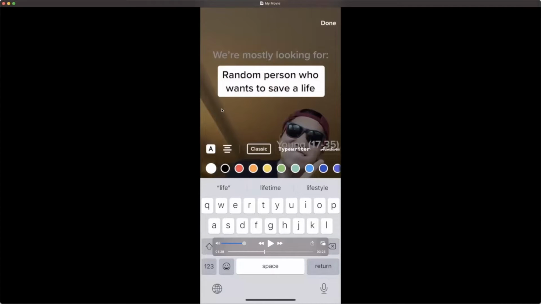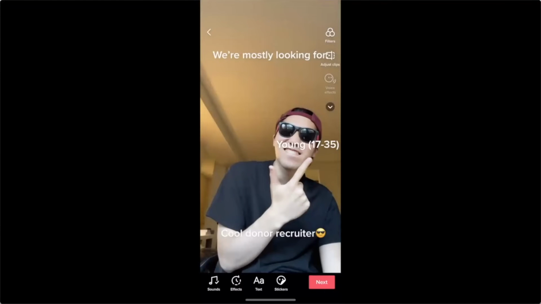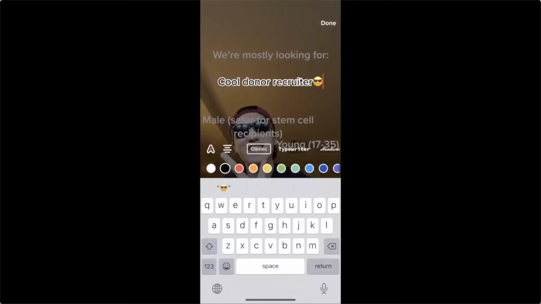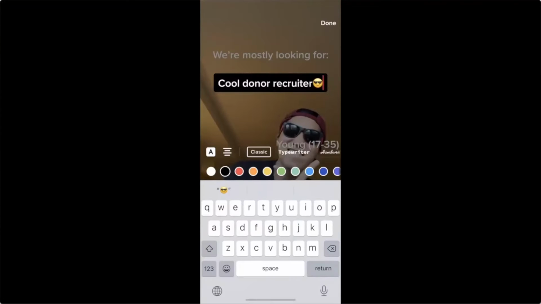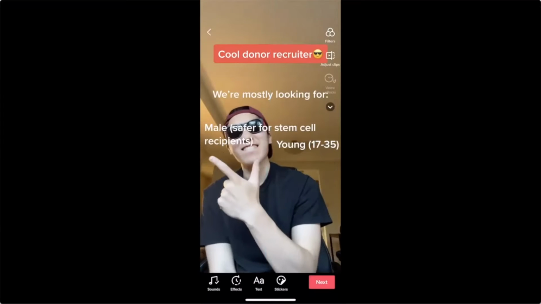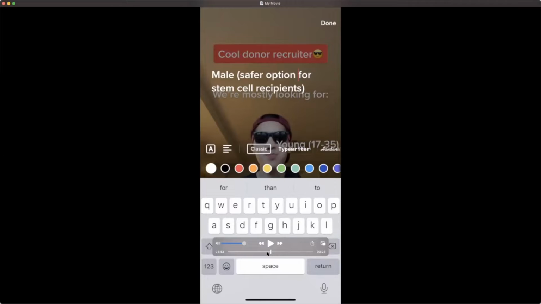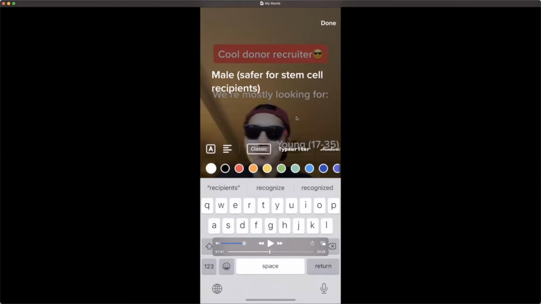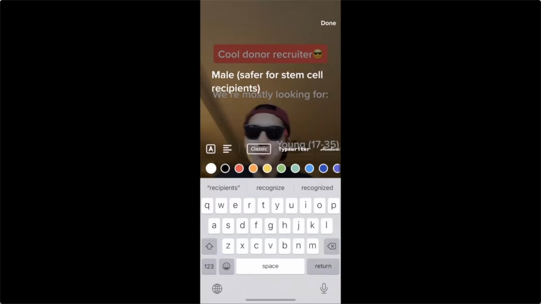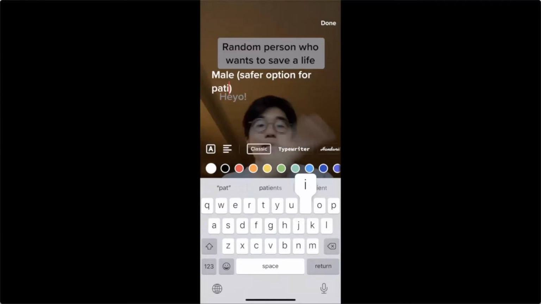And here I'm just changing the style of the text so that it's more easily readable by other people. And I like to do that for these titles or these descriptions of people, because I want people to understand exactly who each person represents. And here, what I'm doing is saying male donors are preferred because they're safer for stem cell recipients, but I thought that phrase was kind of wordy and difficult to understand. So I just switched it to a safer option for patients.